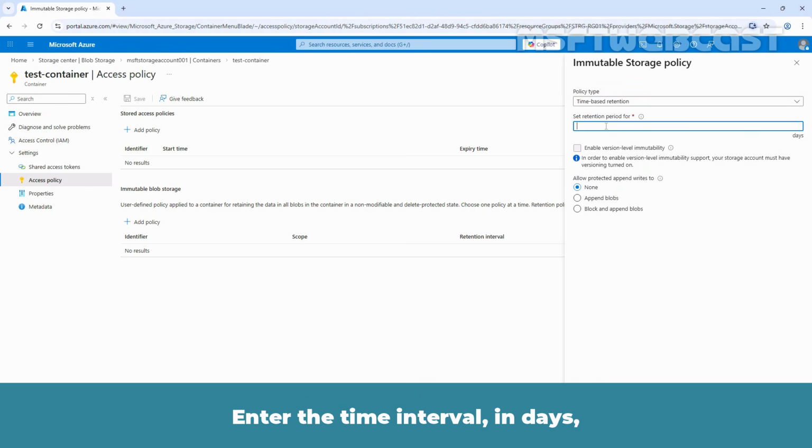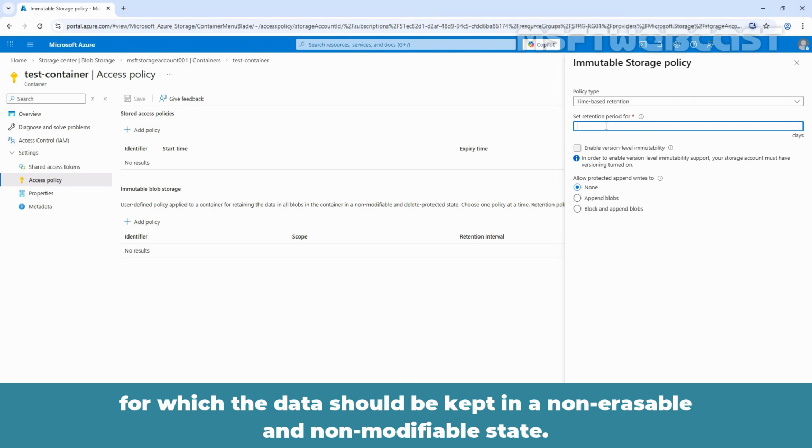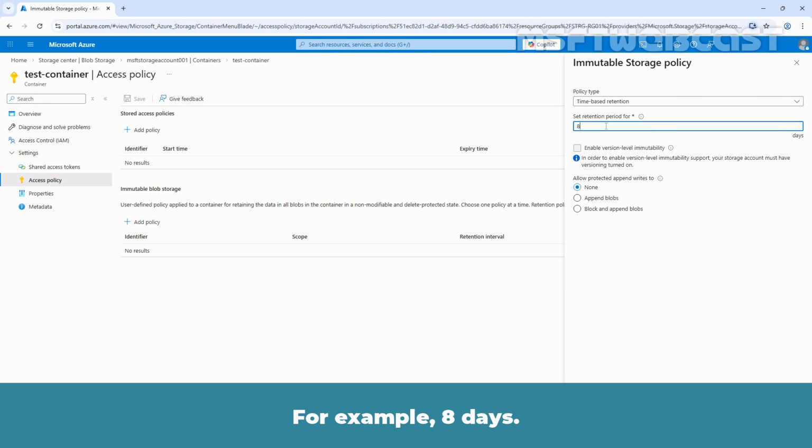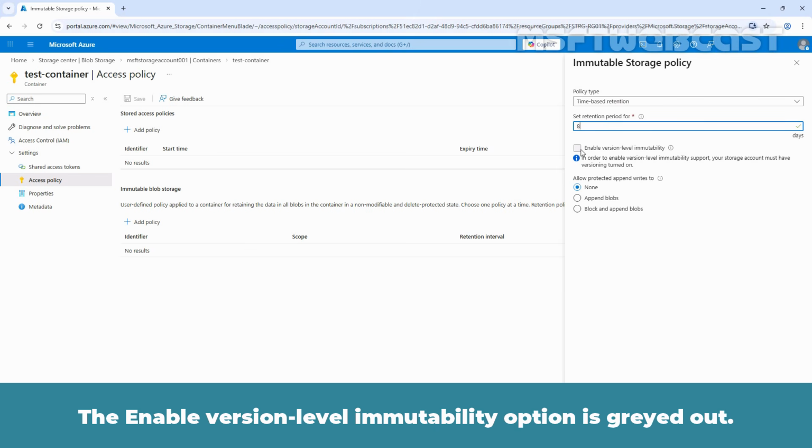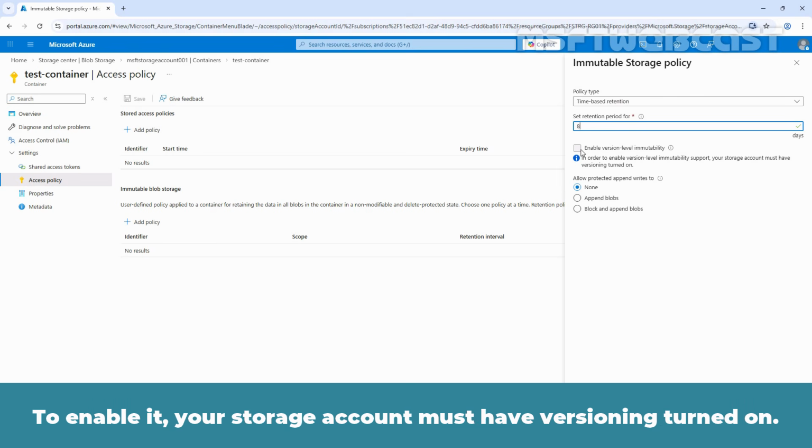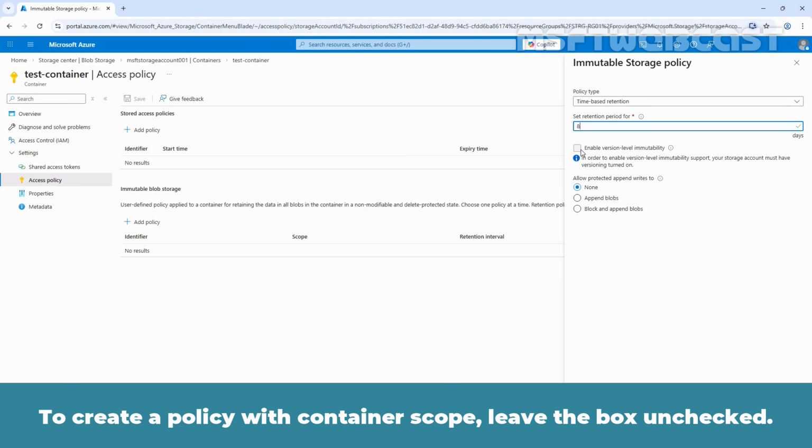Enter the time interval in days for which the data should be kept in a non-erasable and non-modifiable state. For example, 8 days. The Enable Version Level Immutability option is greyed out. To enable it, your storage account must have versioning turned on. To create a policy with container scope, leave the box unchecked.